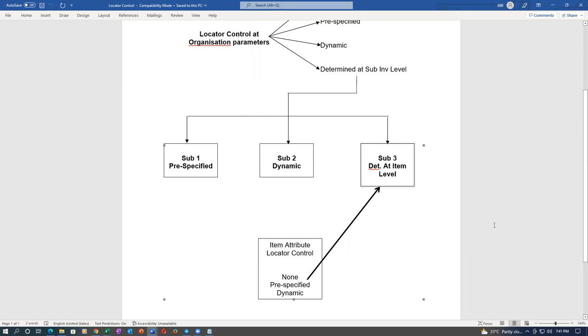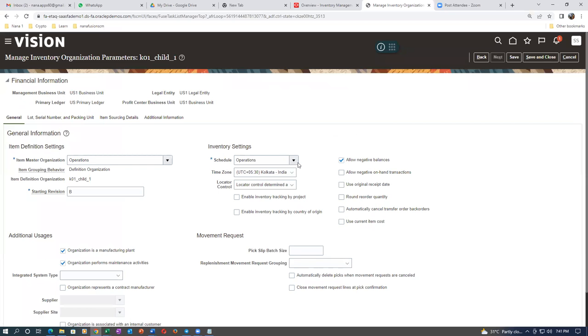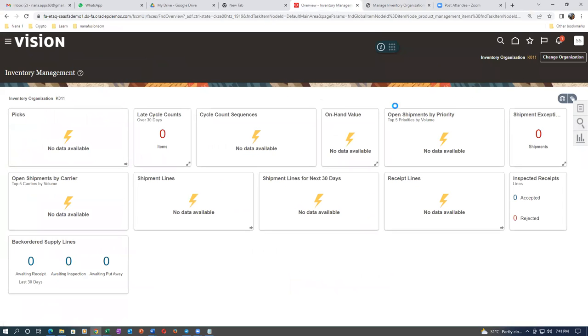So the three-level control. Here, the locator is basically a key flexfield. Locator and account alias are the two key flexfields. So we are first going to create a locator key flexfield. Please watch it clearly. It is a very tough one. You have to understand it very clearly. So we are now going to create a KFF. Click on it.